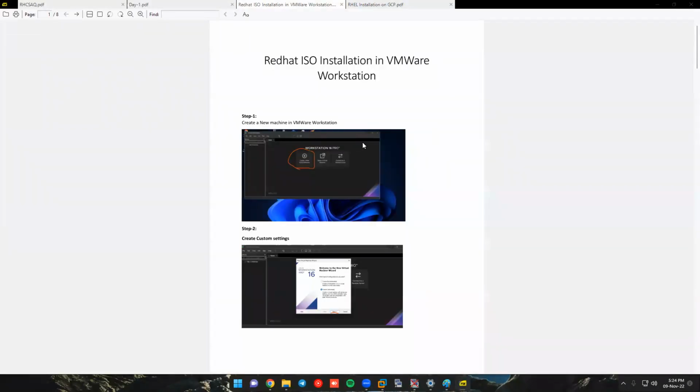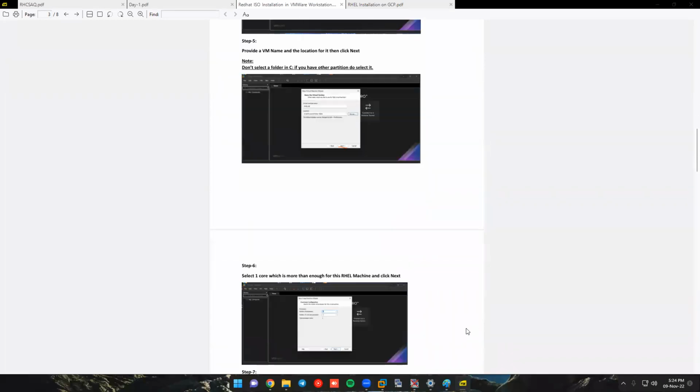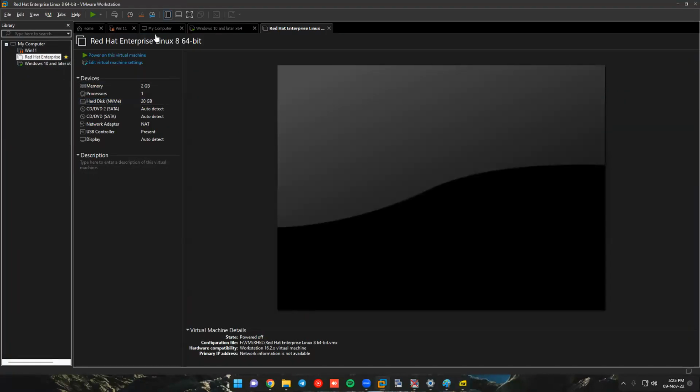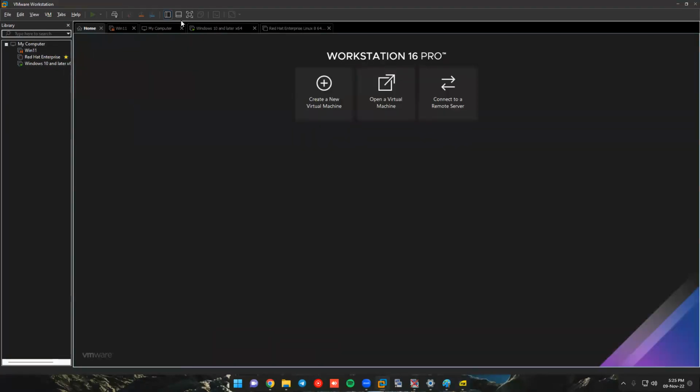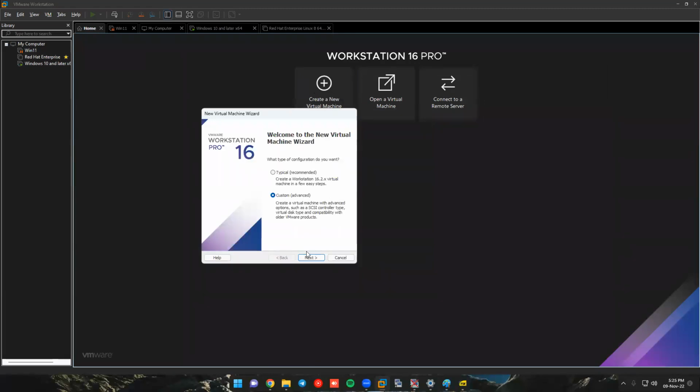Okay, so that's it. Actually, if you are facing any issues while installing VMware Workstation, let me know, because tomorrow I'll be showing you that. Okay, so today, as of now, I'll be showing you how to install RHEL and start up your system. Okay, so first create a new virtual machine.